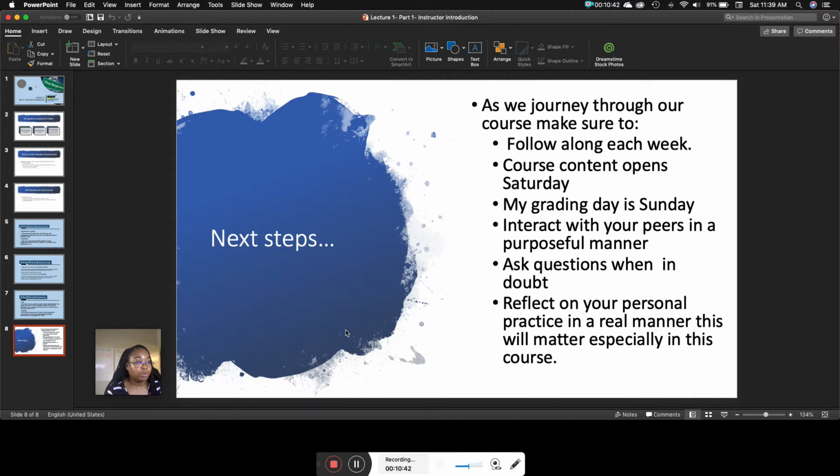And then also interact with your peers in a purposeful manner. Engage with them in a way in which can actually benefit you as an educator. I'll also say if there are group assignments, work together. I know that there is at least one new student in the course, so I hope that you have a great opportunity to collaborate, and then ask questions when in doubt. I think we don't ask enough questions because we feel like we're intruding on the professor's time. But I'll be honest with you, I'm a secondary educator first.